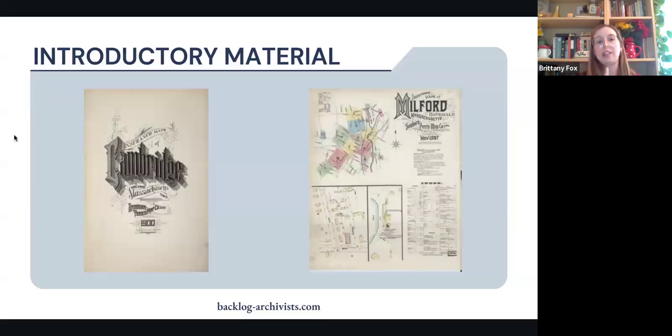But I just want to point out that this Milford introductory page is the first of 13 pages in a volume versus Cambridge's 88. So next slide, please.